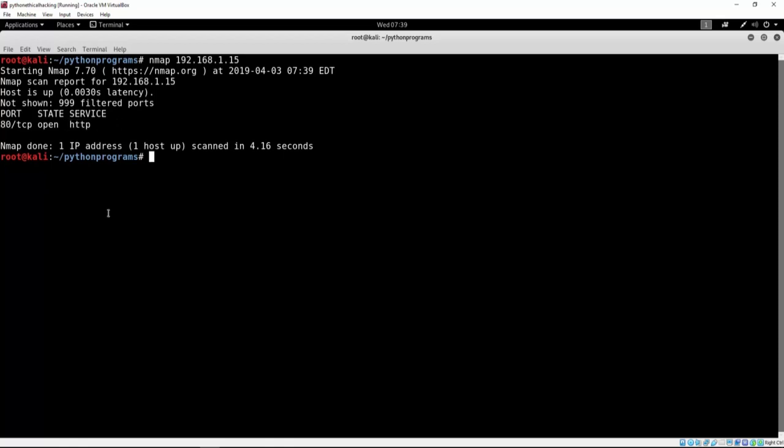HTTP. So let's try to actually code something similar to this, which will allow us to scan a target that we specify and which will check if that target has an open or closed port. So let's see how we can actually do that.